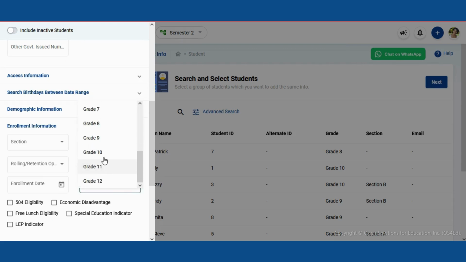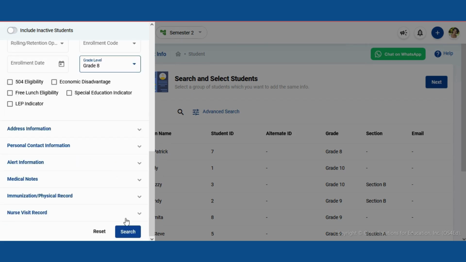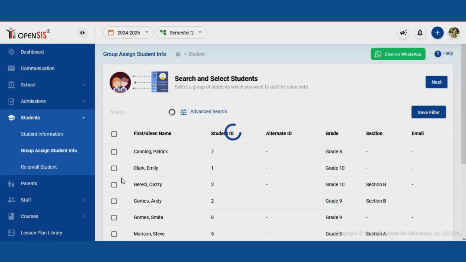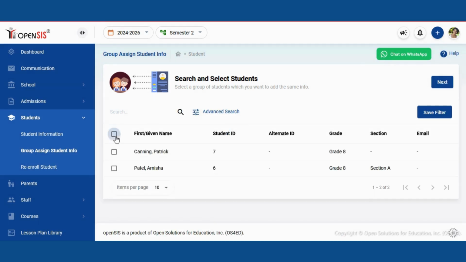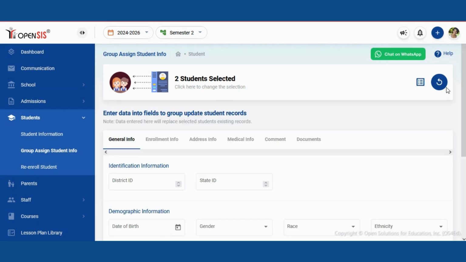Here, I'm choosing the students who study in Grade 8. After the list is filtered, check the students you wish to proceed with. On the top right corner, click on the Next button.